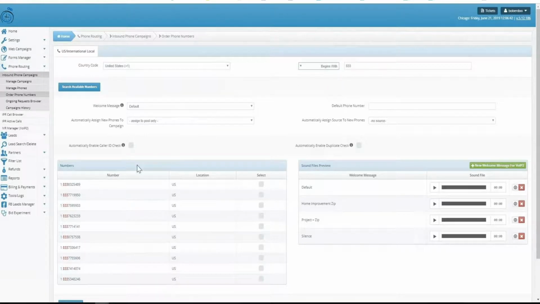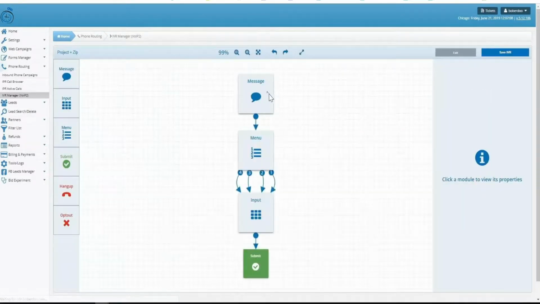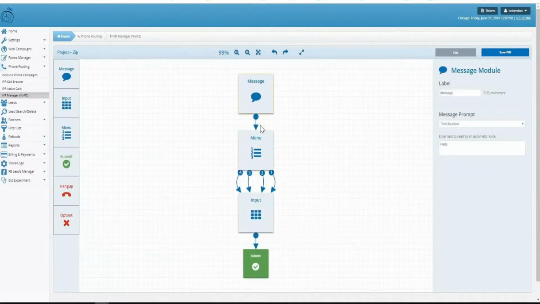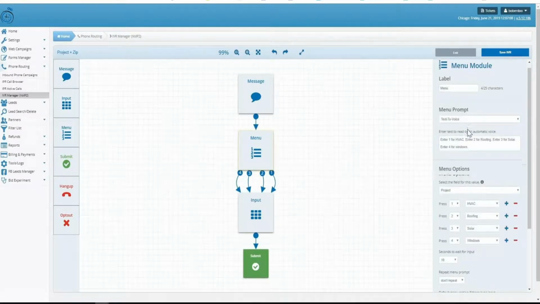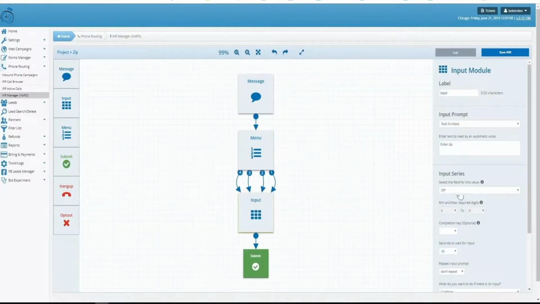And lastly, when we're talking about call routing, we do have an IVR manager. This allows you to build your own IVRs to better route those incoming calls. In this example here, which is a simple home improvement one, it's a two-step IVR, asking them their project type and then to input the zip code. We then take that information and match that to the filter sets of your buyers to determine to whom the call should be sold.